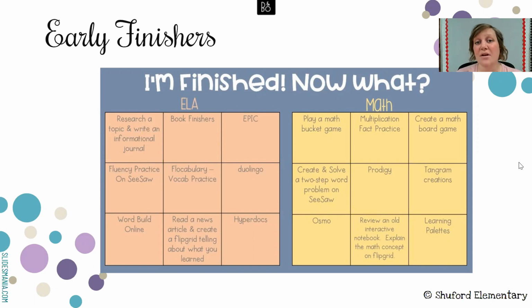Maybe we have a student that wants to work on becoming a better writer. So we have where they can research a topic and write an informational journal. Or, they could do some vocabulary practice with Flocabulary.